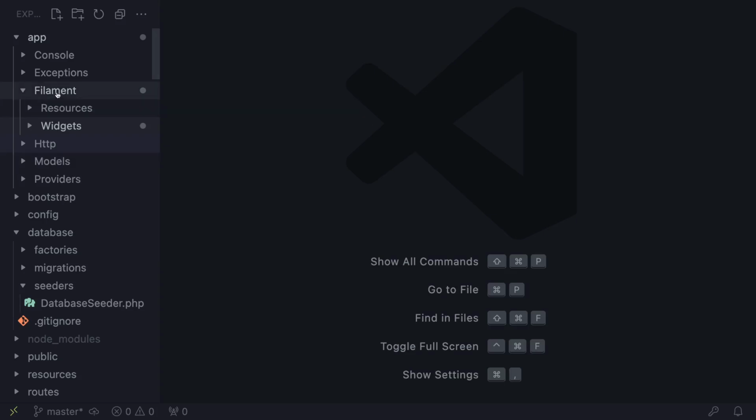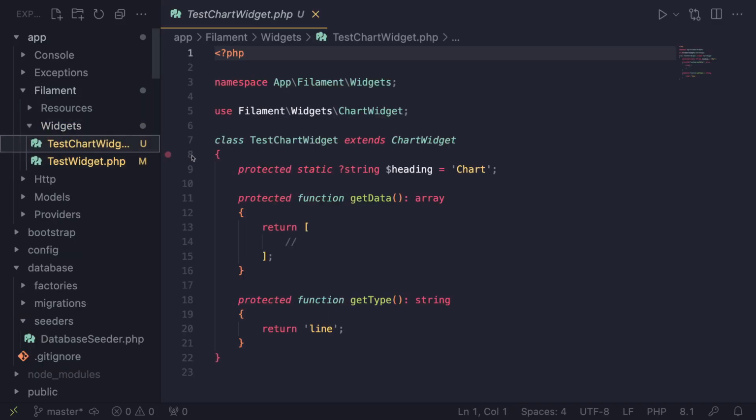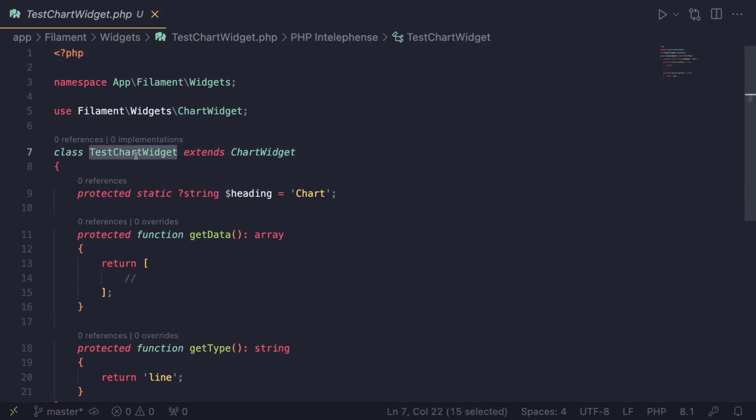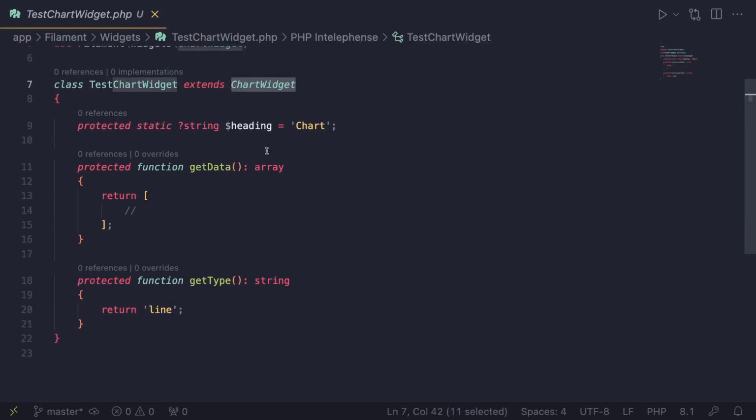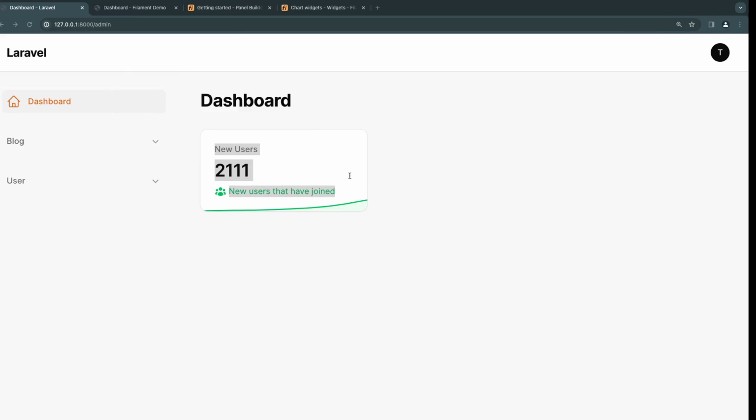Inside your Filament folder, there should now be a widgets folder if this is the first widget you're creating. As you can see, we have this TestChartWidget that extends the ChartWidget. And you can see the type is over here. If you want to later on change this from, let's say, the line to some other type, like donut or bar chart, you can just come over here and change the type, so you don't have to delete it and recreate it. But again, the command is still useful. It will automatically populate it for you. So now let's go back to our browser and see what has happened.